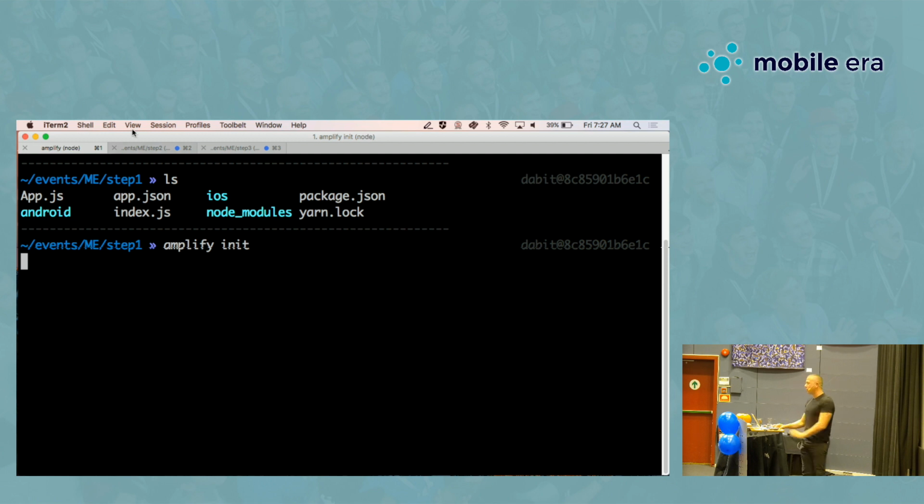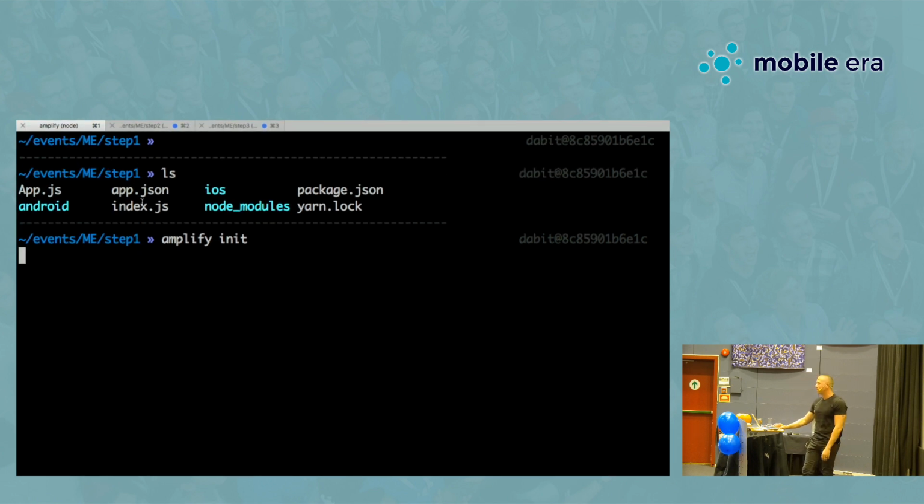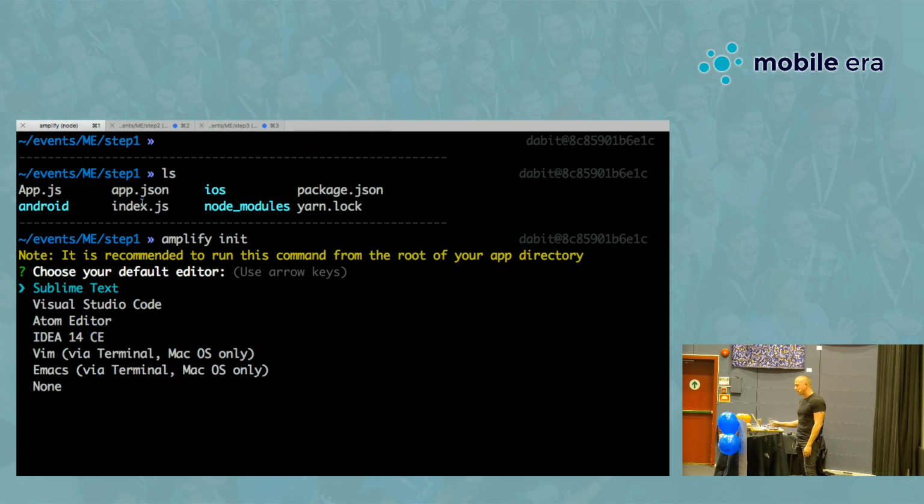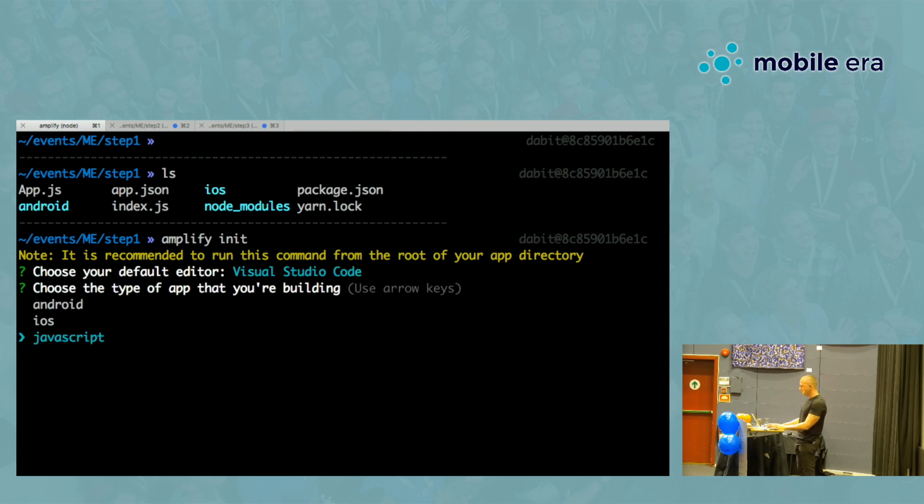And this is going to walk you through a set of questions, basically, to initialize your project. So here it's just asking us what our default text editor is. This is because later on, we're going to be needing to open files, and sometimes the CLI will open the file for us, and if it knows what editor we're using, it'll know the right editor to open for you. So I'm going to choose VS Code because that's what I use.